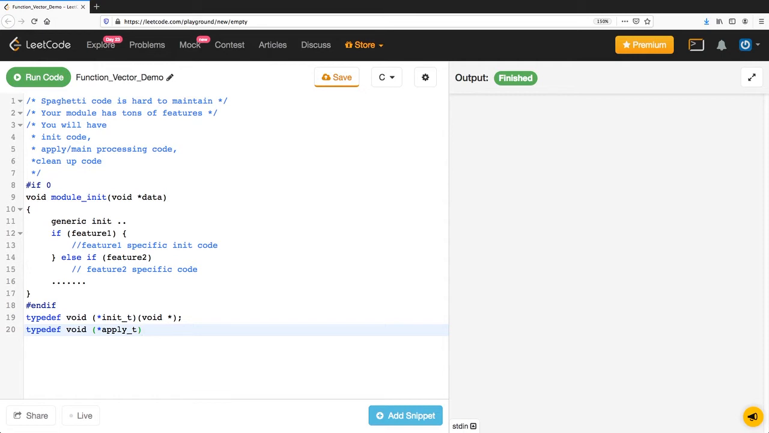You will have init for all the features. On a higher level, the same things happen: you need to do an initialization, and you need to do some applying or processing. I could have also called it process or apply, and then there is a cleanup code.